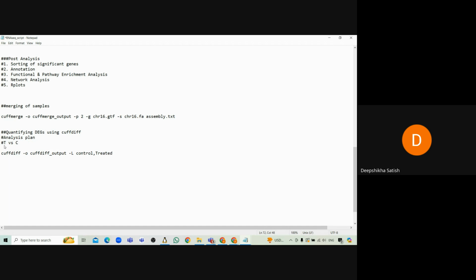If our analysis plan is treated versus control, then in hyphen L we need to provide first control and then treated. Treated, T should be capital. And if you have an analysis plan as control versus treated, then first treated and then control. So control, C should be capital there. Is it clear?